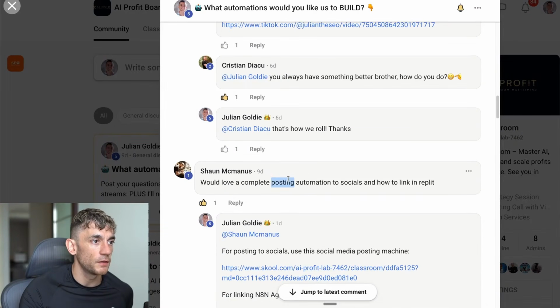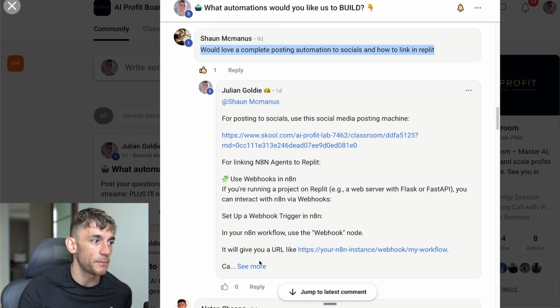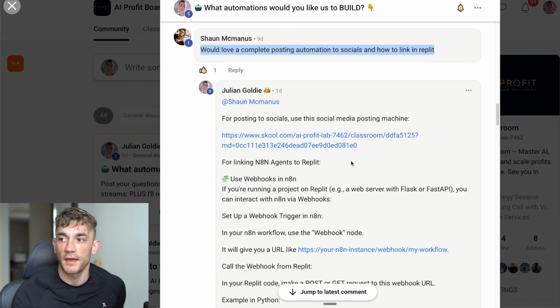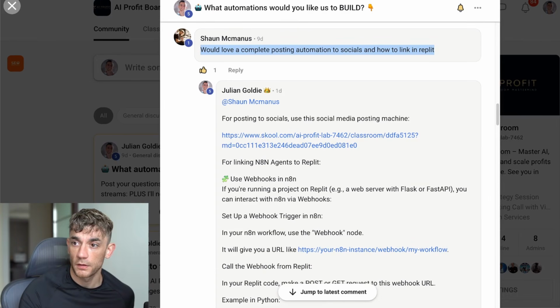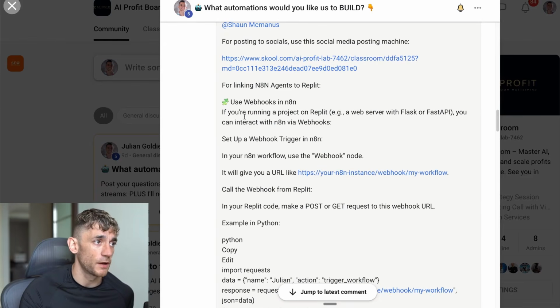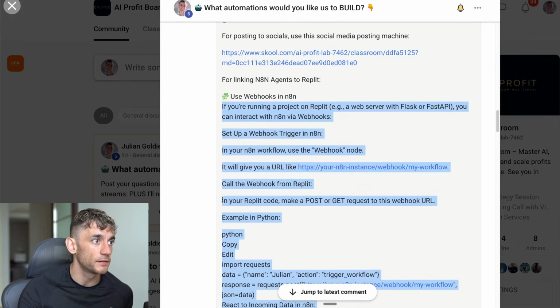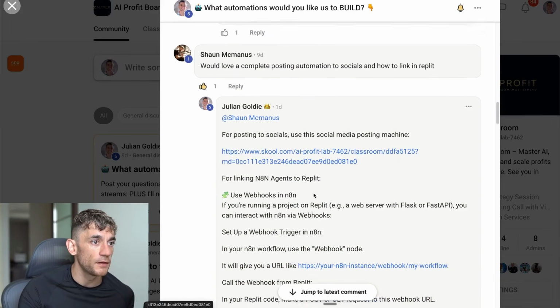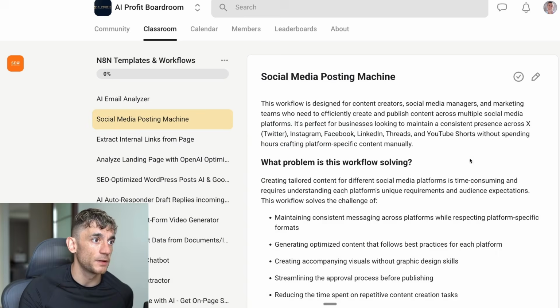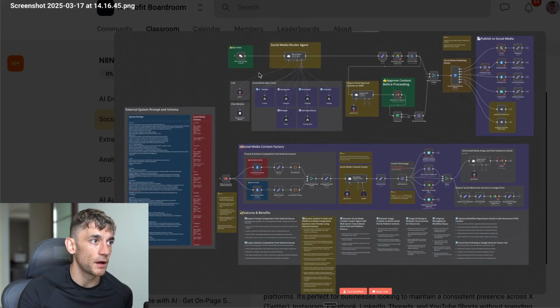The next one is, would love a complete posting to socials and how to link to Replit. So Replit is like an AI automation process where you can quickly build apps and that sort of thing, right? So what you can actually do is you can use webhooks in N8N and that will run with Replit, right? I've inserted the instructions inside this post. You'll see it pinned inside the AI Profit Boardroom. And then from here, if you want to use a social media posting machine, we've actually got this one that you can download inside the AI Profit Boardroom, right?